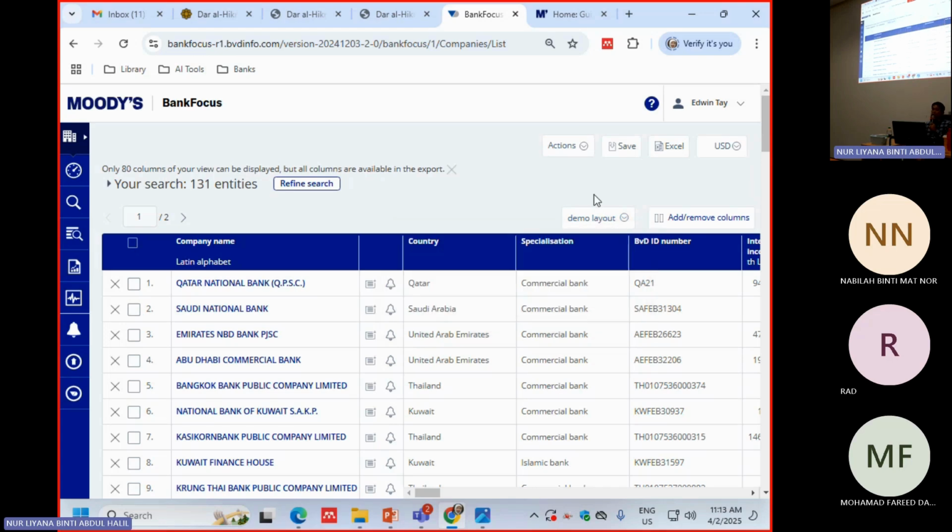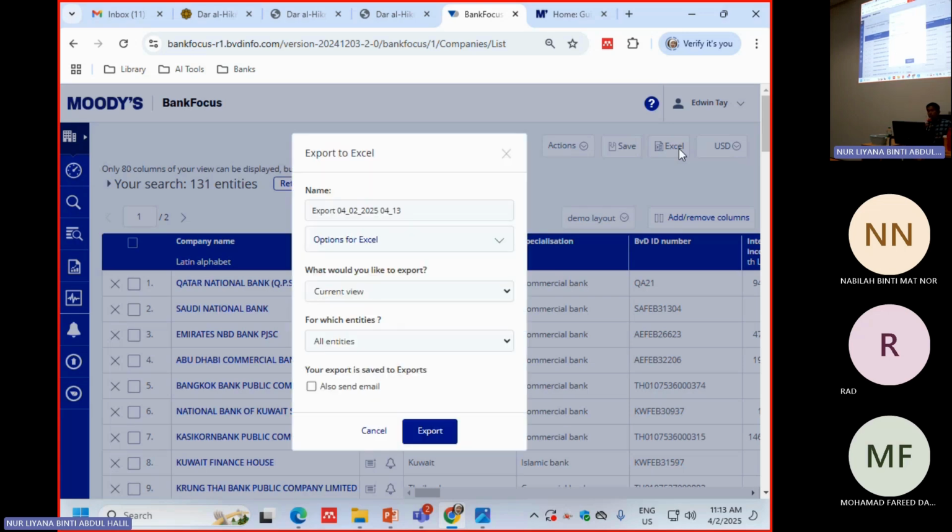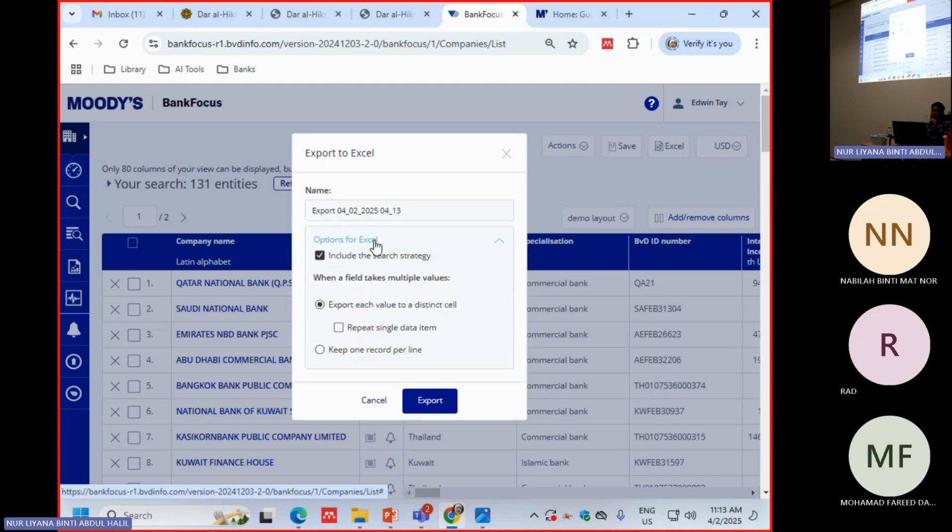So once you have this already, then of course the next step will be to export it out, to download it. So you can just click on Excel on the top right-hand side. To trigger off the download. Okay, so while the name doesn't really matter that much, just the file name, but the options that are made available to you. Okay, so whether or not you want to include the search strategy, which is all those filters that you've chosen to be part of the Excel file.